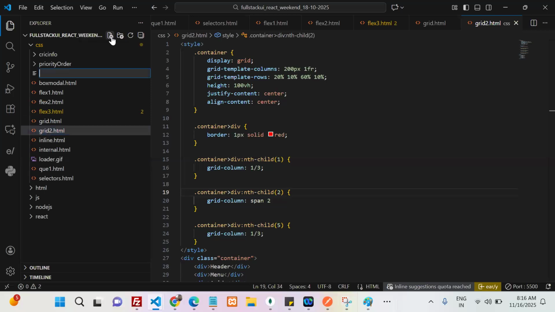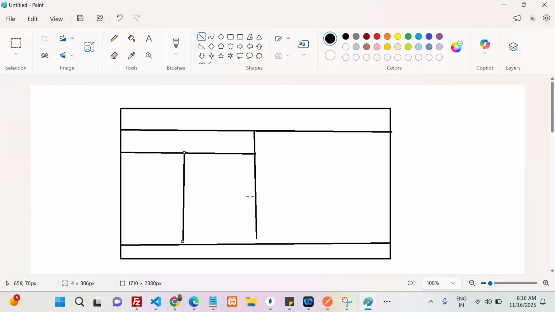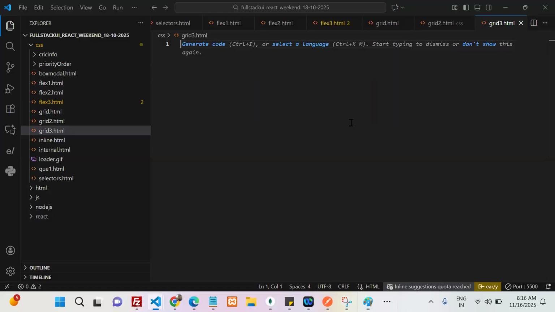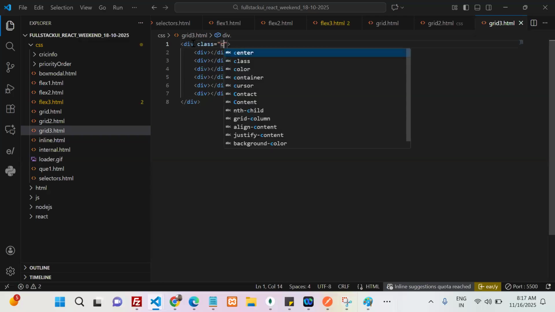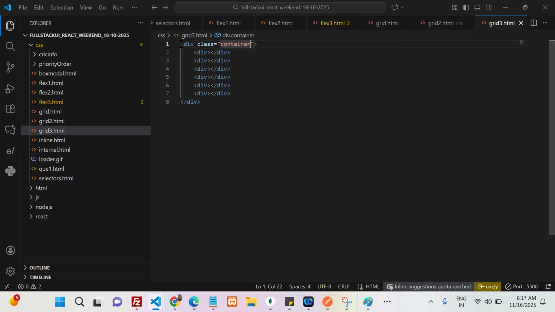So you can write grid3.html. 1, 2, 3, 4, 5, 6. 6 divs are required. So this is my div. Inside this one, 6 divs required. This is what your content is.